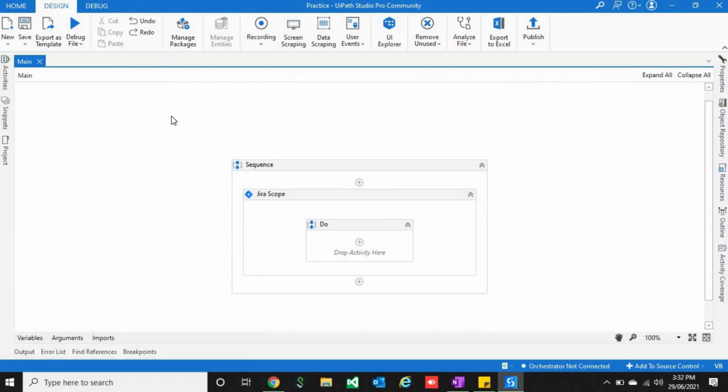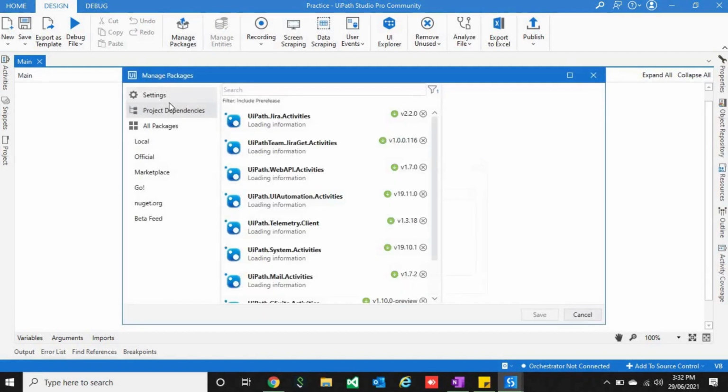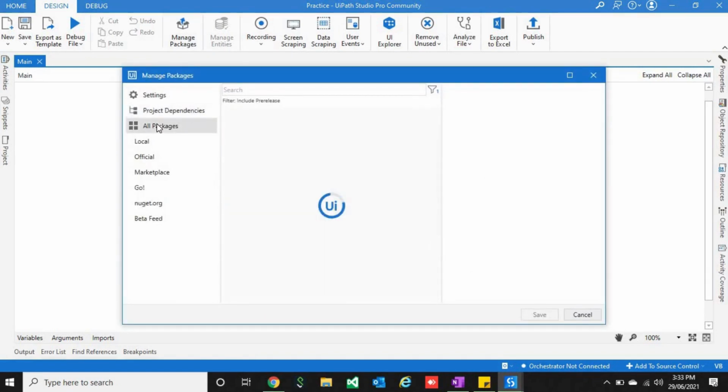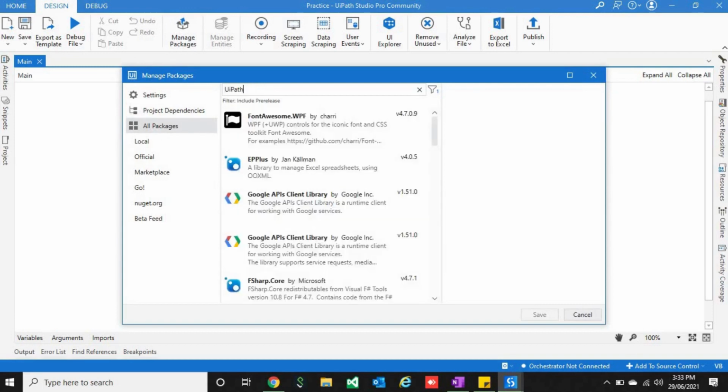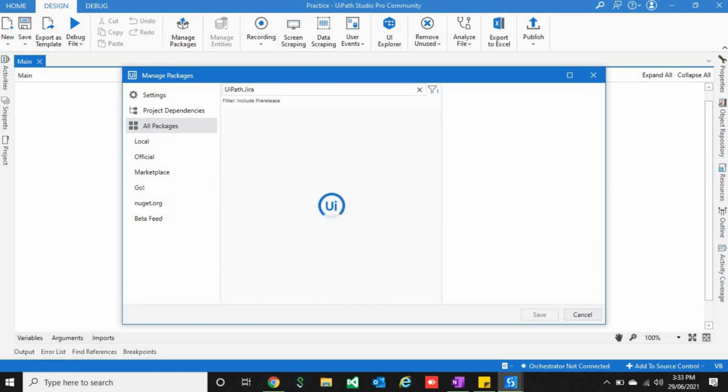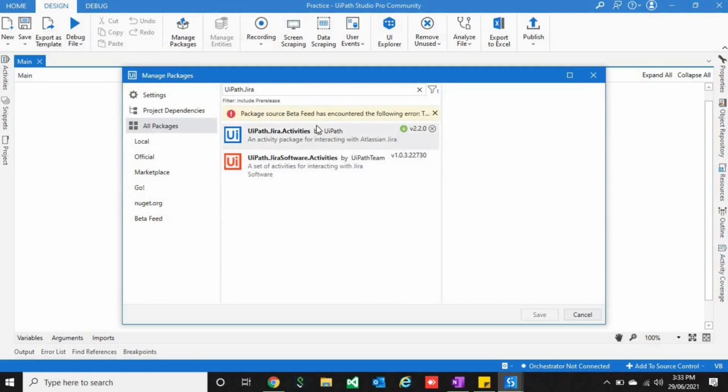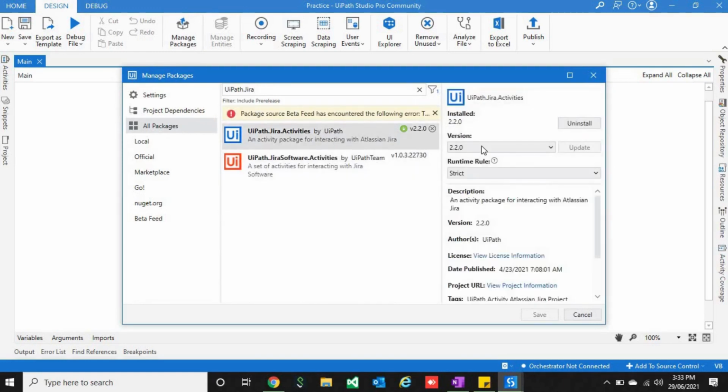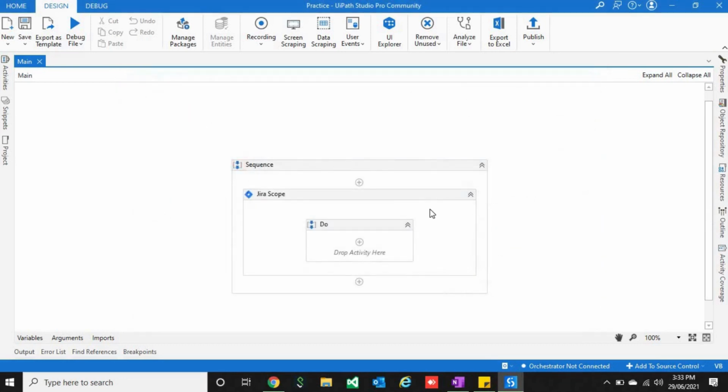So this is UiPath, and first of all you have to download a package to interact with Jira. When you click on manage packages, you can click on all packages and just write uipath.jira. So this is the package that you have to use. You can see the latest version is 2.2.0. I have already installed it, so we can directly interact with it.